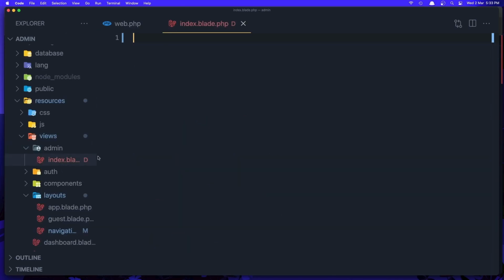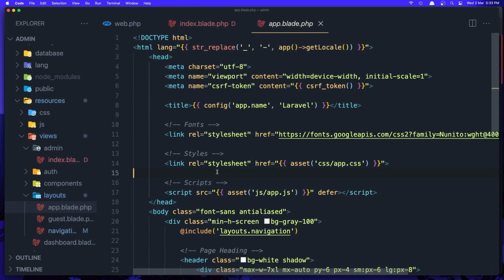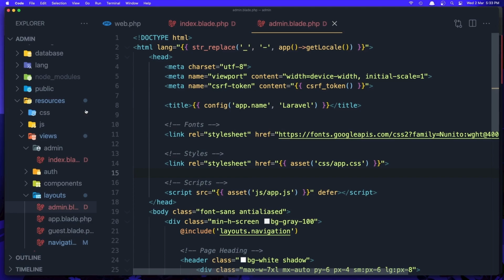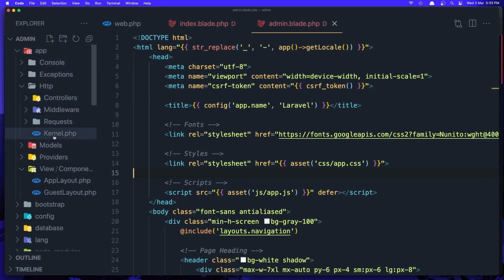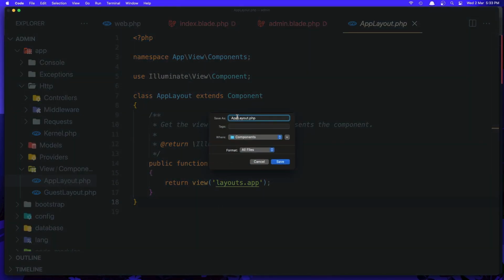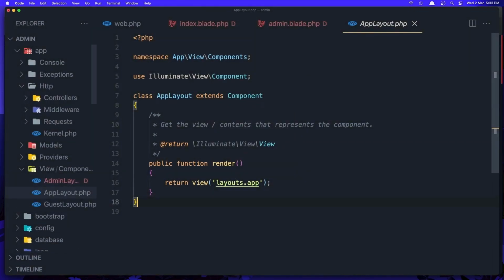In here, now I'm going to create a new layout to work in the admin. I'm going to save this as admin, so go to the app layout and save this as and change the name to be admin. Also, we need to change in the app view app layout, save this one as the admin layout and change the name of the class to be admin and also the return view layouts admin.